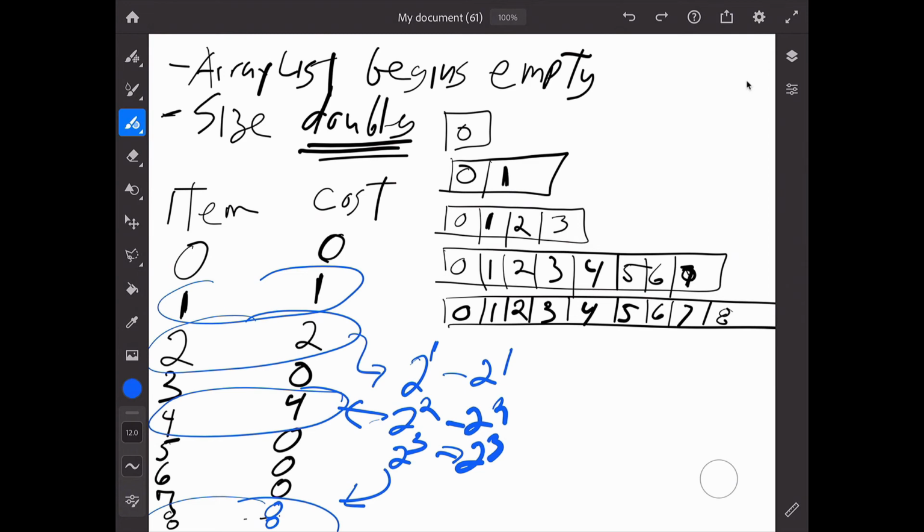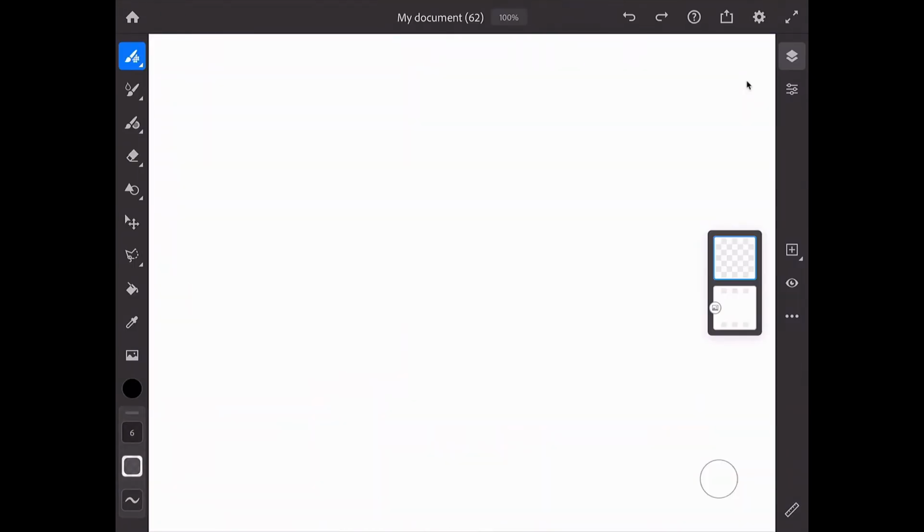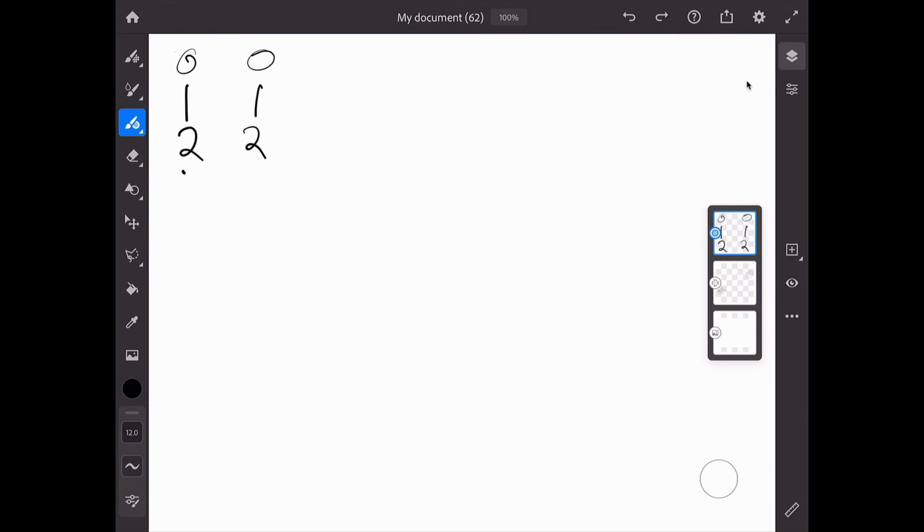All right, so what? Let's see what that does for us. Let me draw this pattern out again. So we've got a 0 with a 0 cost, 1 with a 1, 2 with a 2, not a power of 2.